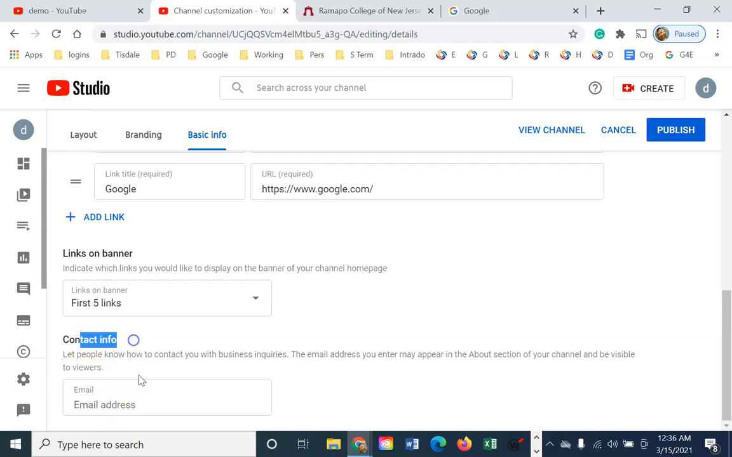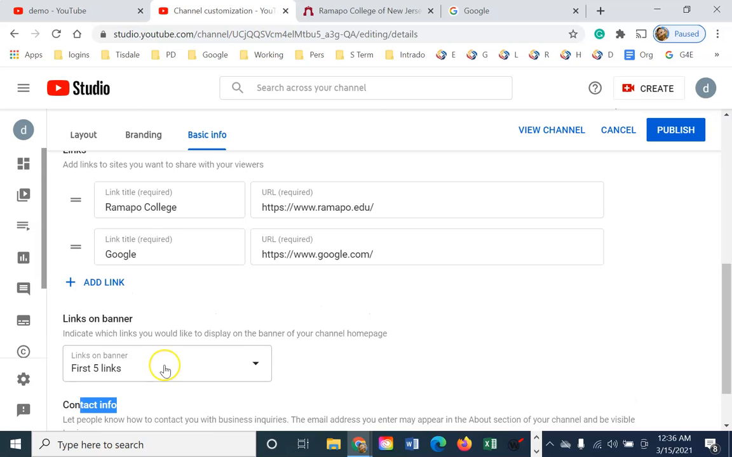There's a space here for contact info. Somebody who's doing a more commercial site or trying to build their brand, as opposed to just distributing information to their students, might want to include some contact information. I would think that most teachers probably don't want to put that out there publicly.